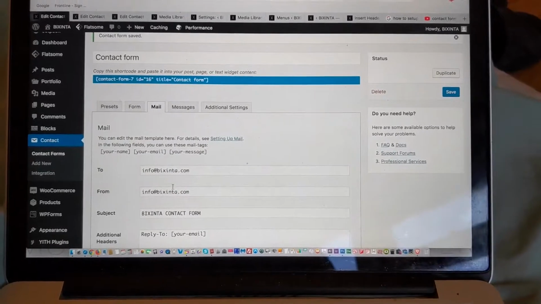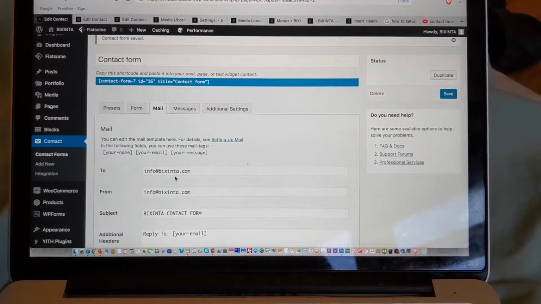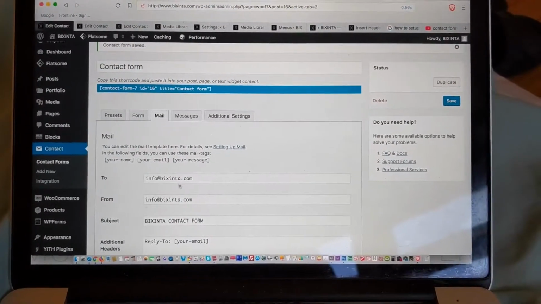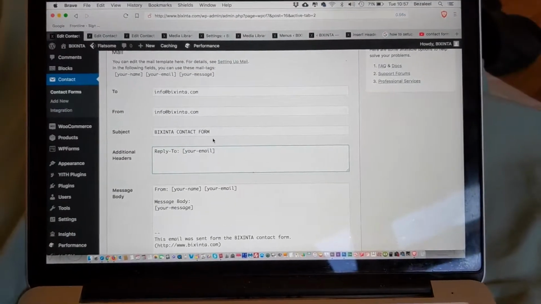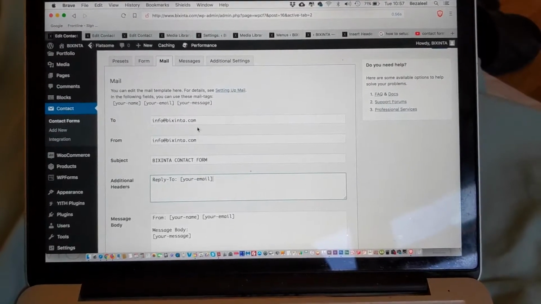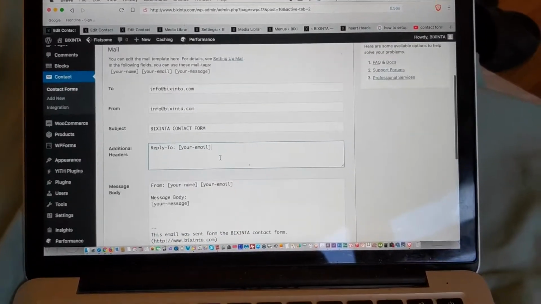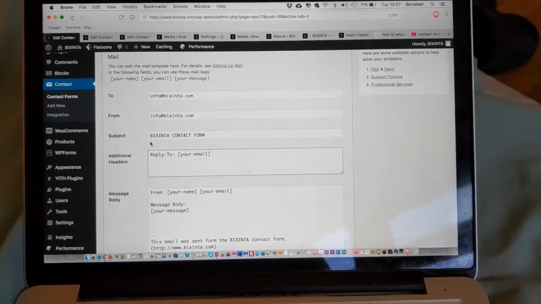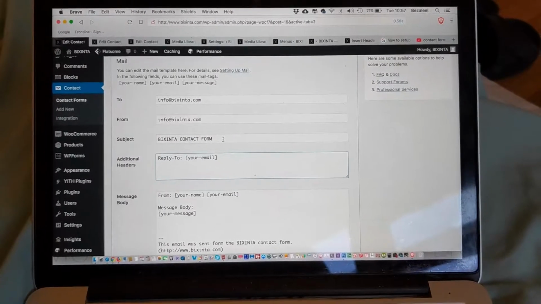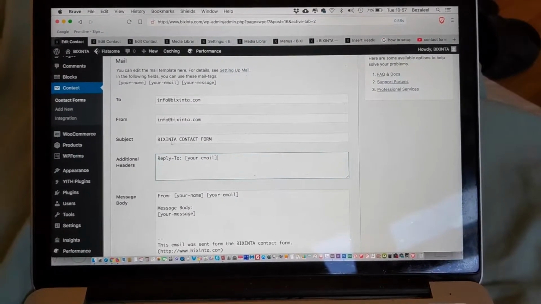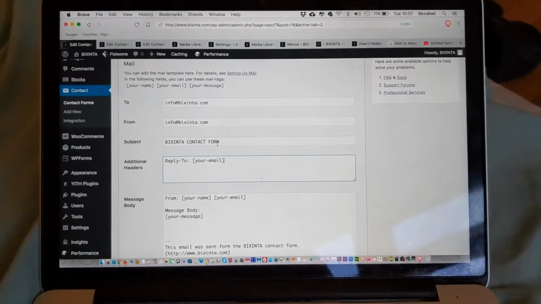And so what I figured out is on each one of them, in the To section, you have to put the email address that you want all the information to be sent to. The email address should be the same, whatever email you set up here in WordPress. So I used this web address, and then in the subject, this is to label what email it is when the email comes in for the person contacting you. And I'll show you what that looks like.